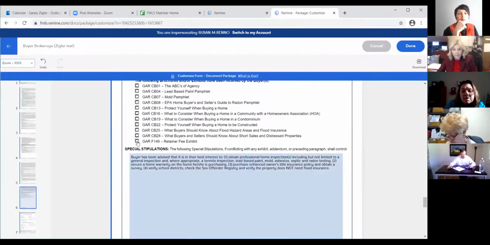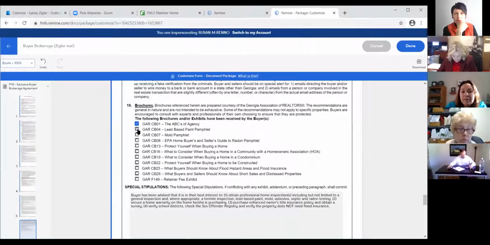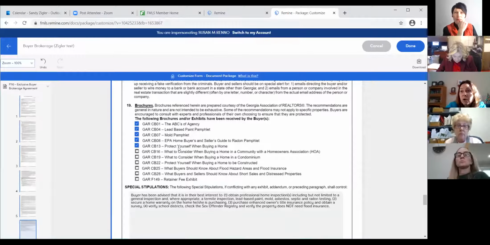But I'm also, particularly for our clients, going to give them the lead-based paint exhibit, the pamphlet, which I'm going to just make a brief mention on. I'm also giving them the mold pamphlet and the radon pamphlet, 1, 4, 7, 8. Number 13 is the required pamphlet. Just so you all know, Protect Yourself When Buying a Home is the one that is required by the brokerage. And again, all of these others are just recommended.